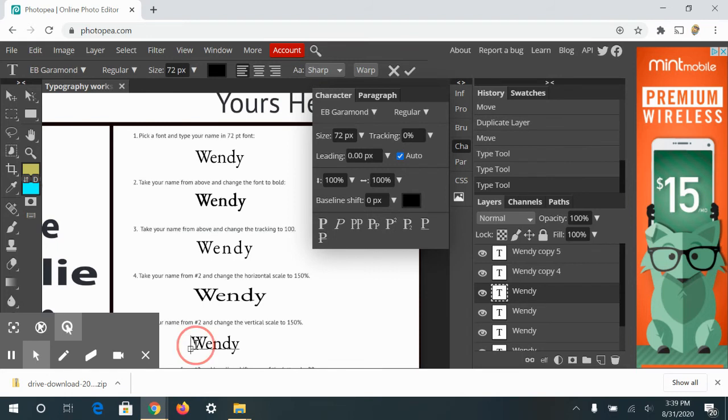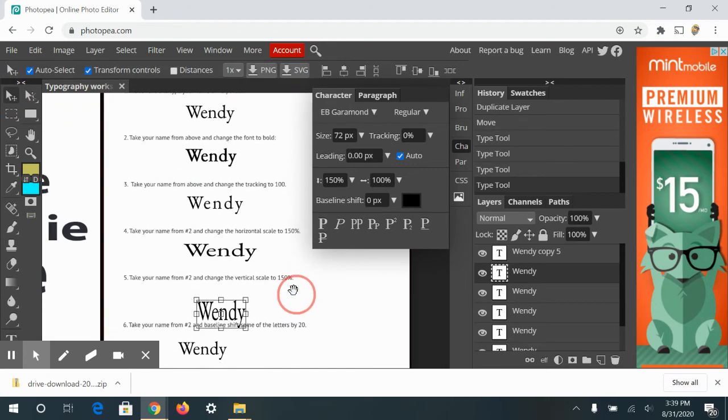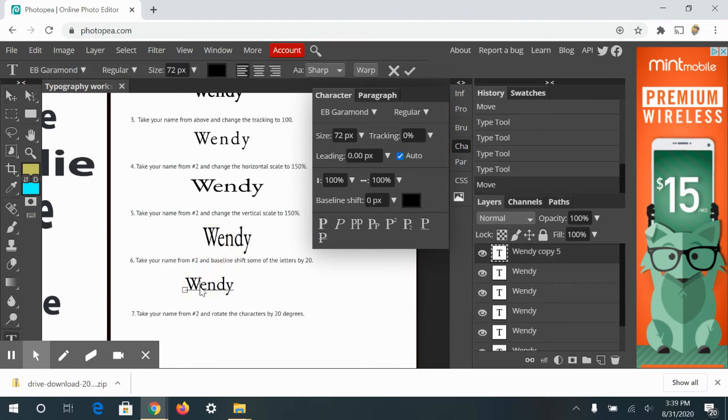Now we're going to scale it vertically 150. If horizontal makes it fat, vertical is going to make it tall. Oops, my goodness. Okay, number 6 is our last one. Let's move this up a little bit. Number 6 is asking us to shift some of the letters by 20.